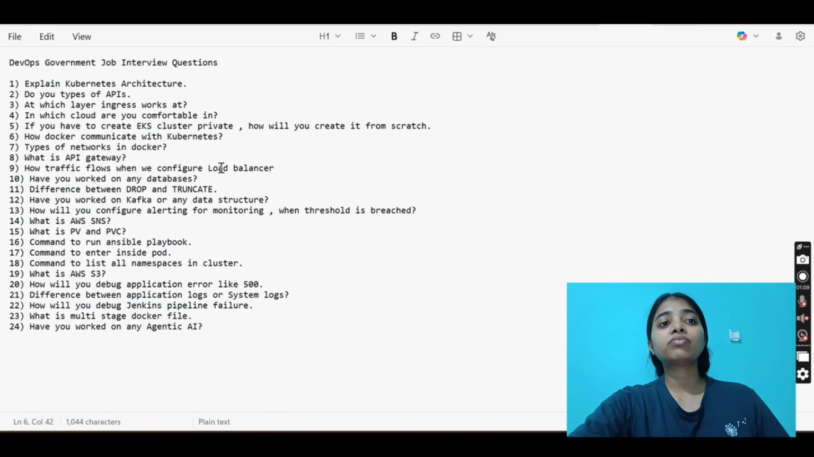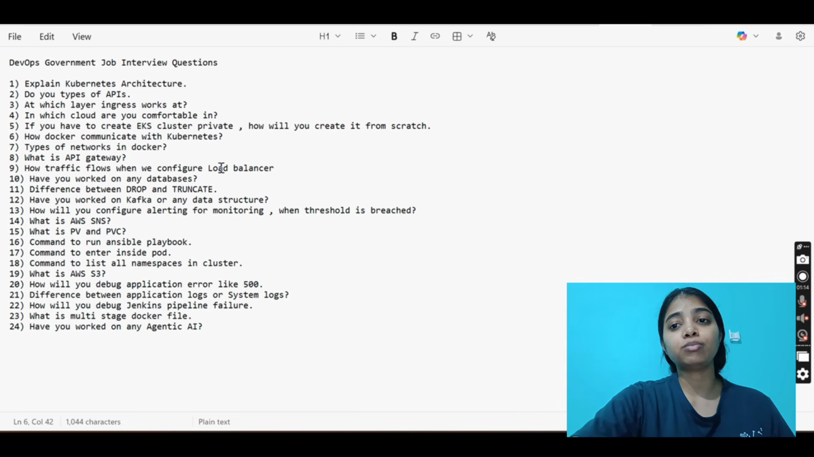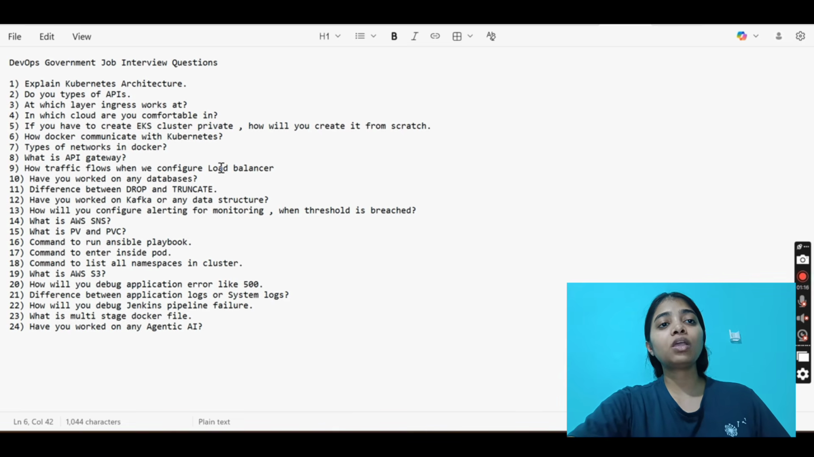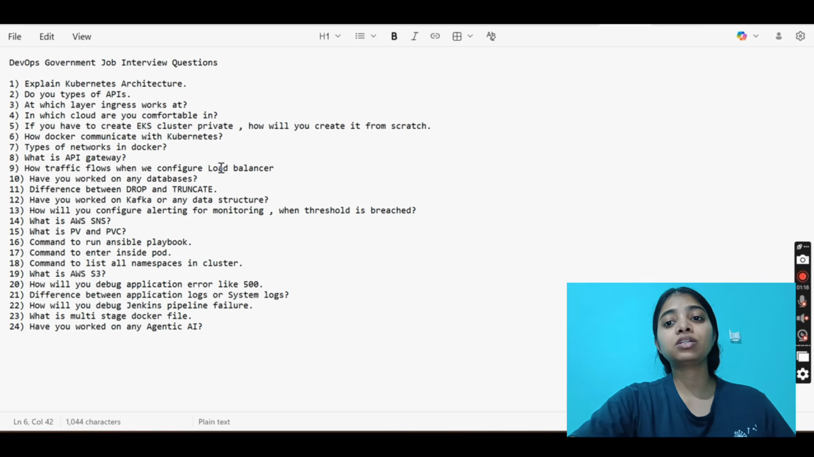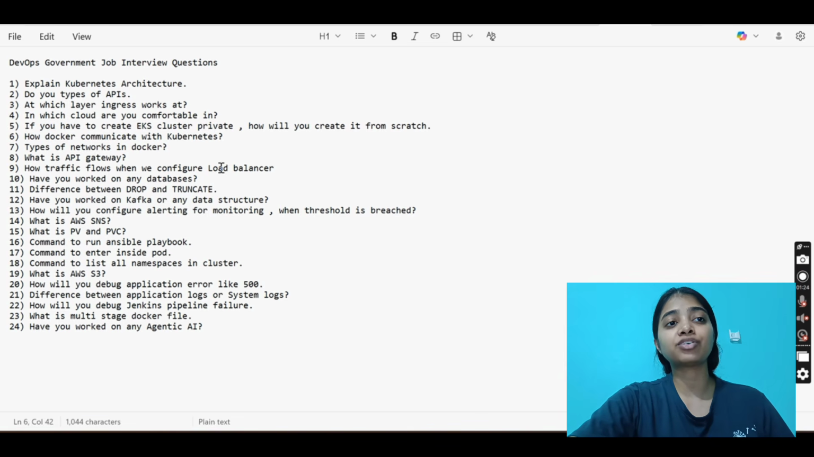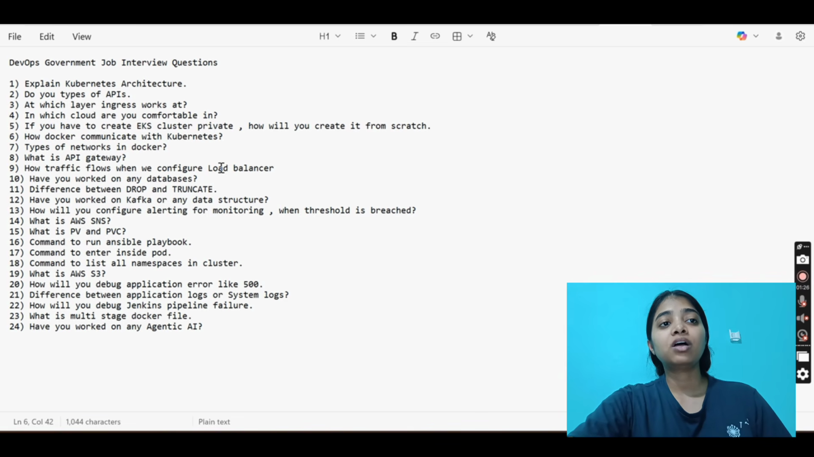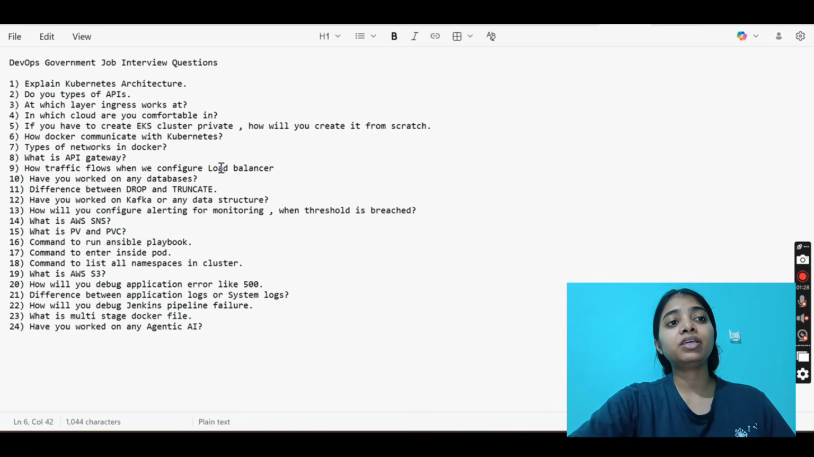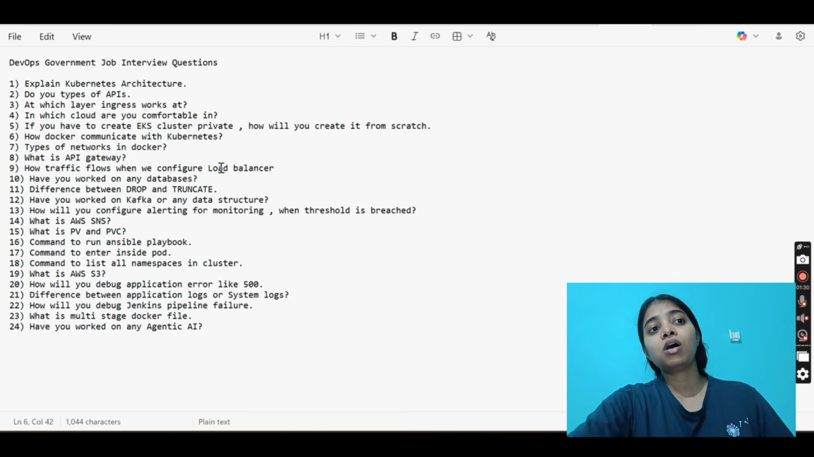Then, how will you configure alerting for monitoring when a threshold is breached? I can use AWS SNS, and whenever the threshold is reached, there can be an AWS Lambda function which can trigger it. Basically there should be some function that triggers the notifications out.